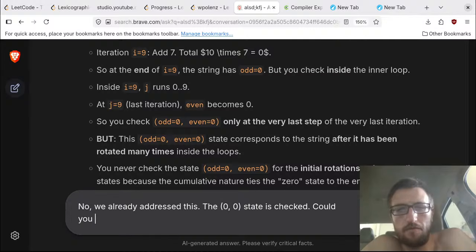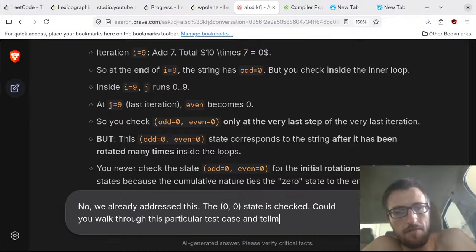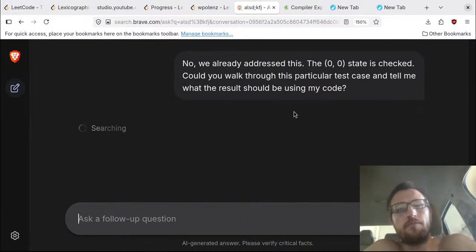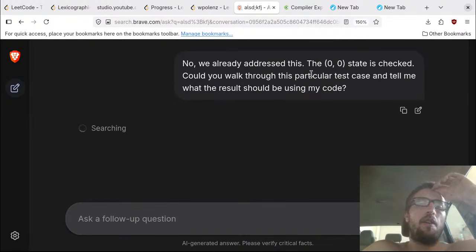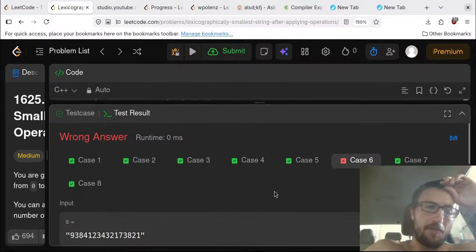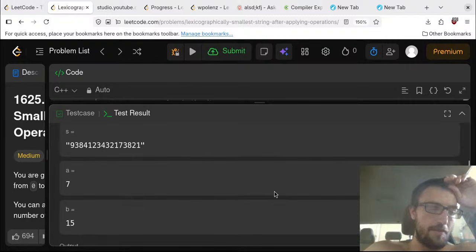Could you walk through a particular test case? Tell me what the result should be. I don't know why the code doesn't get the right test case. It doesn't get the right answer. That's really weird.